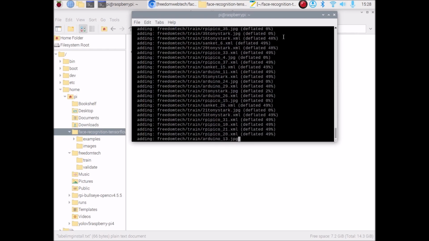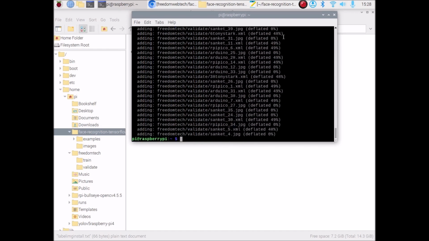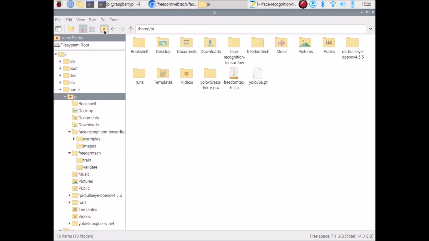Now as you can see, it's creating the zip file, or we can say the zip folder, freedomtech.zip. So we have done. If I minimize the terminal and go to the home, as you can see we have freedomtech.zip. Now we need to move this folder to our Google Drive. Then we are going to open our Google Colab. So first we want to move our folder to our Google Drive, so we are going to open our Google Drive.